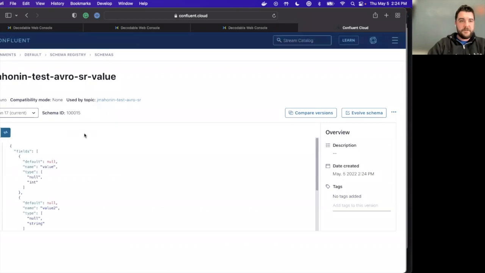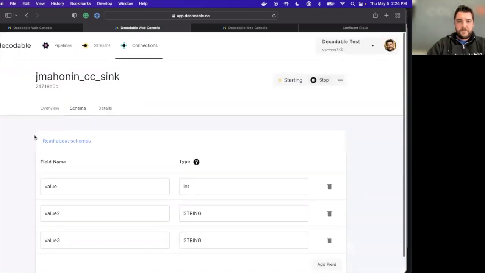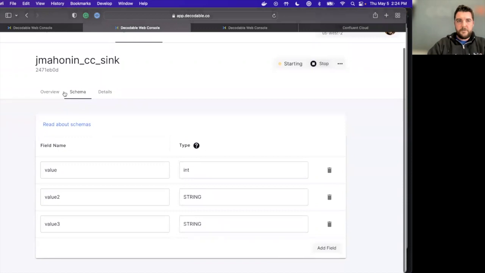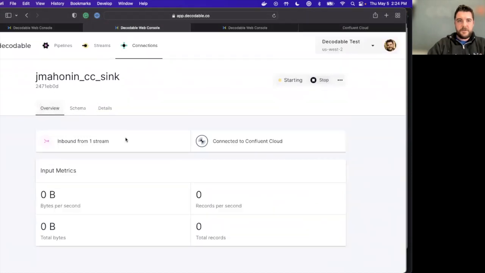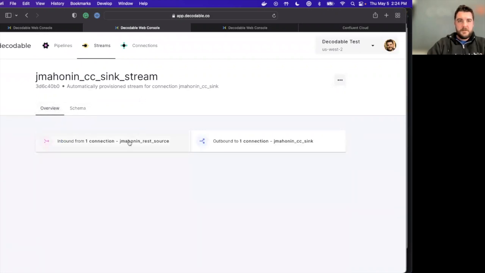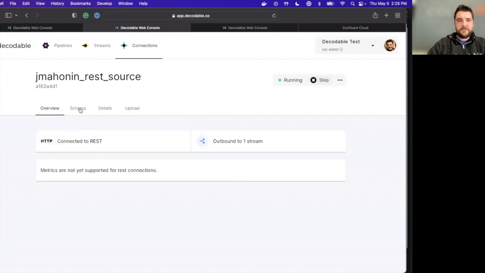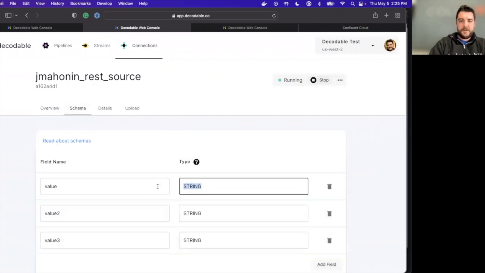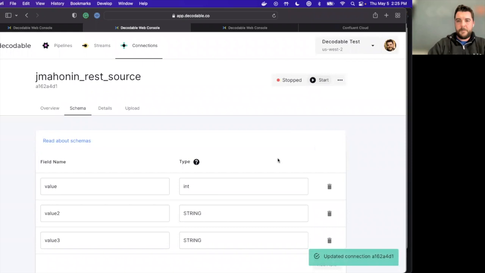We can see here it's defined as that JSON schema, so the value is an int. We still have strings and strings here. We'll run back and take a look and see how our sink's doing. Our sink's still starting. The overview here has our stream. We'll check that stream schema. That's an int. And we're going to change our REST schema here to also be an int. So now our whole production simulator is going to be updated to use ints.